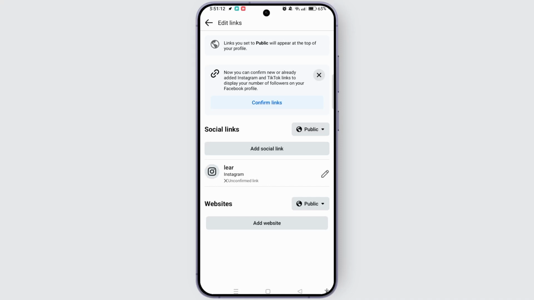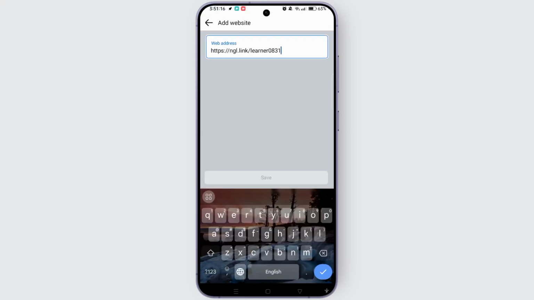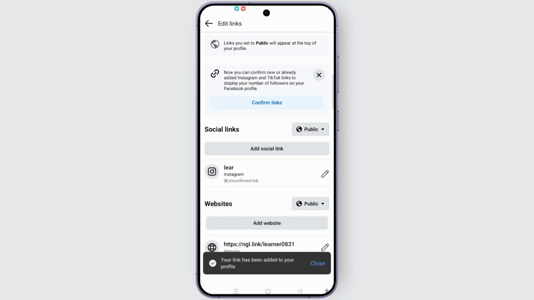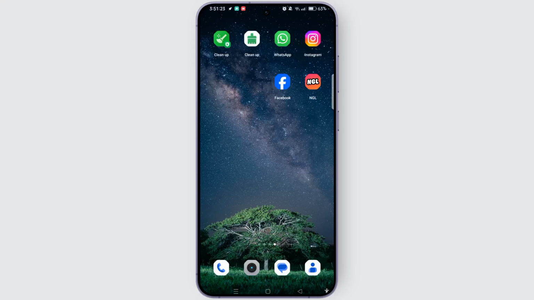Or simply you can go ahead and tap on Add Website button, and here you can easily add the web address and tap the Save button. In this way you can easily create NGL link and put it in Facebook.